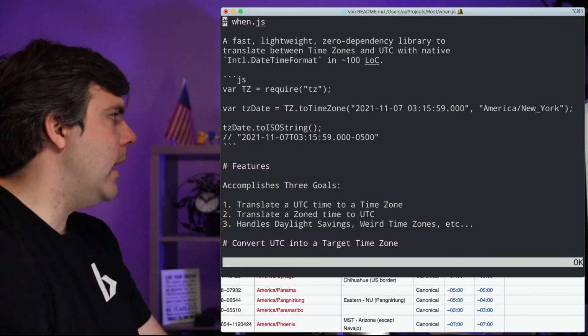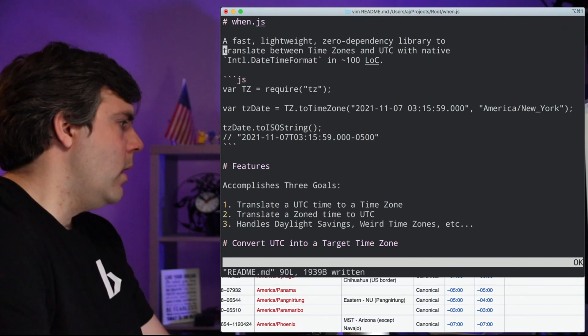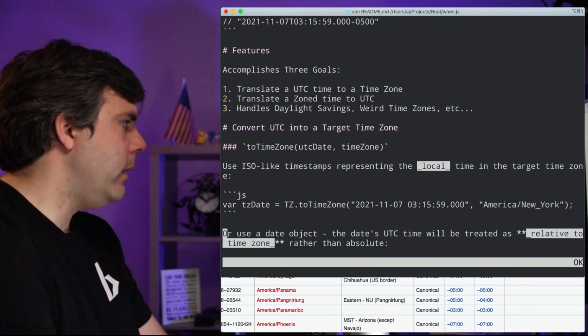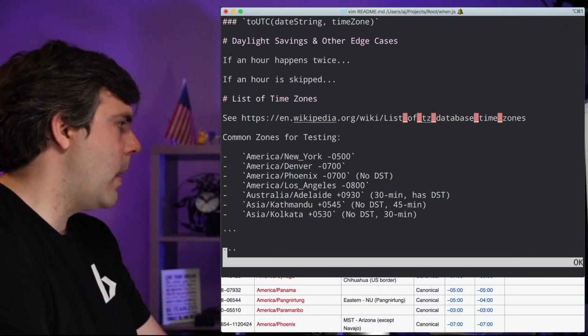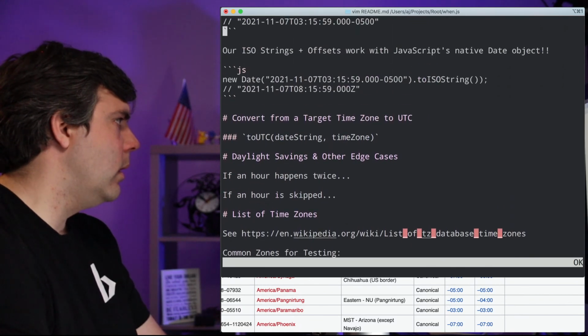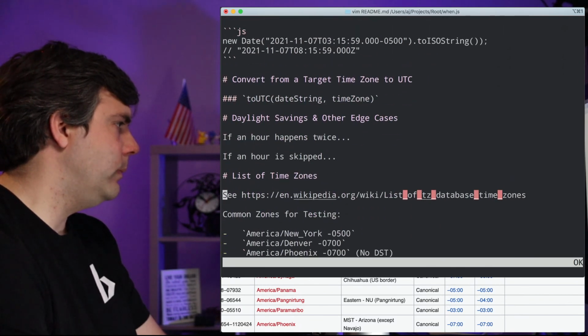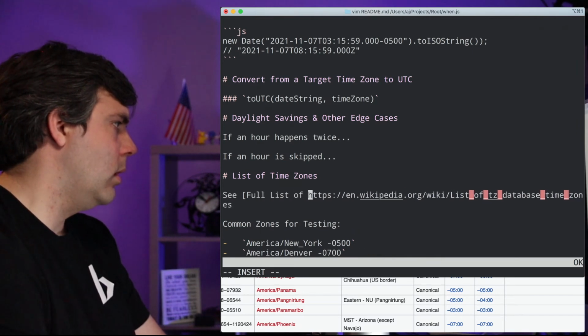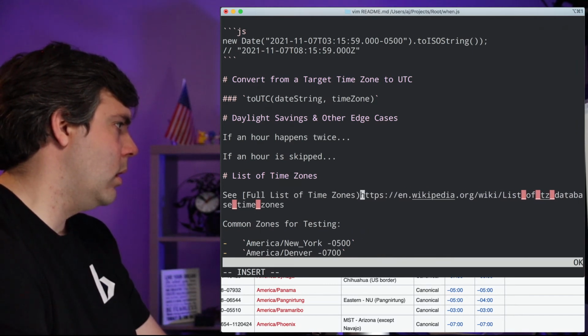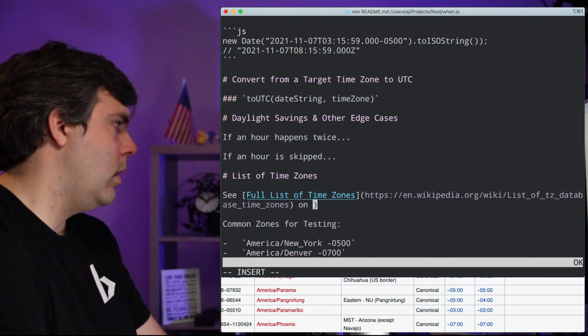I'd love to see that in an editor. Okay, I got to figure out what I'm going to call this, because the rest of this, I think I can take the same thing and just invert it here. Don't need that. List of time zones. There we go.